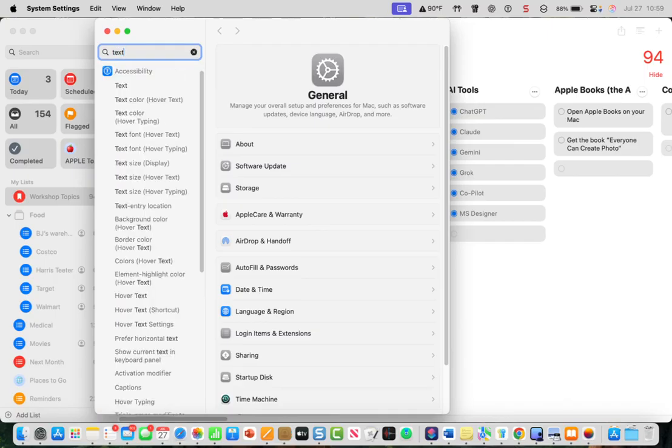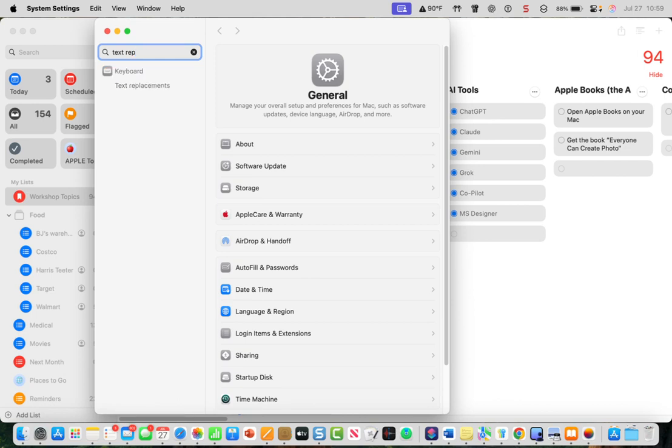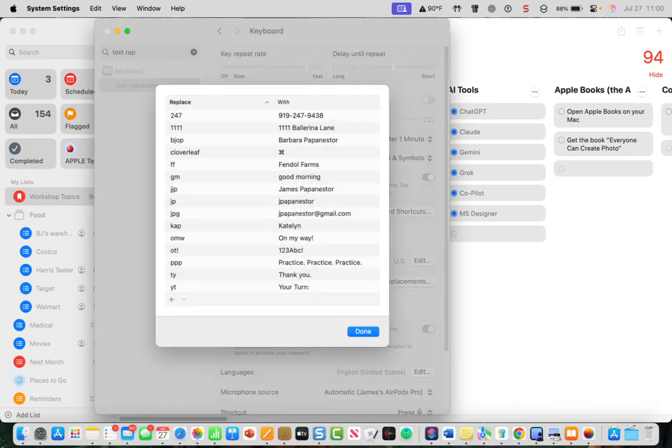And wow, a lot of choices here, huh? Maybe we better type in REP, replacements. There you go. Type what you need and no more. Well, I needed a little bit more. Text replacements, there they are.